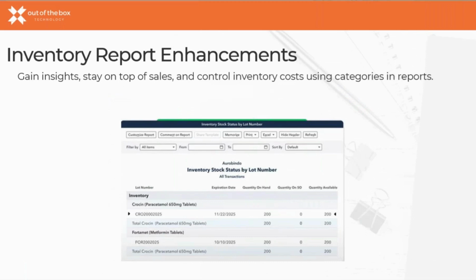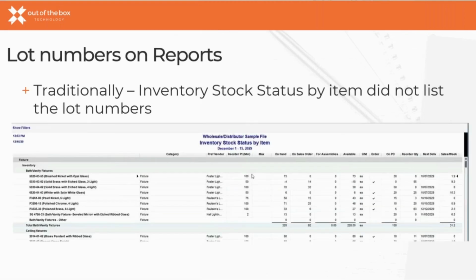QuickBooks Enterprise Solutions 2024 will also have some enhancements to their inventory reporting. And we're going to look at that specifically. It's the stock status by your lot number. So we can see here we've got an inventory stock status by item, and we do now have our category column that we can utilize for sorting.